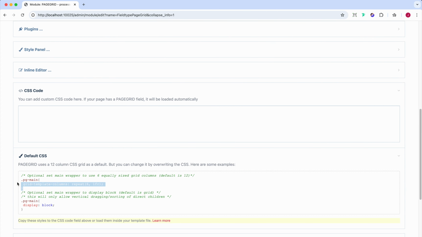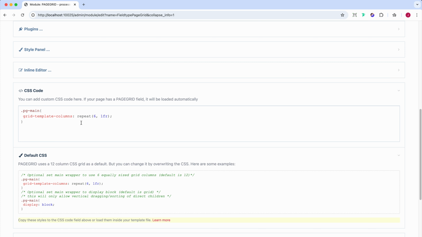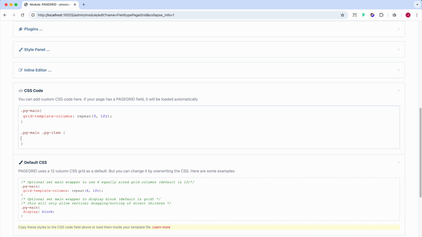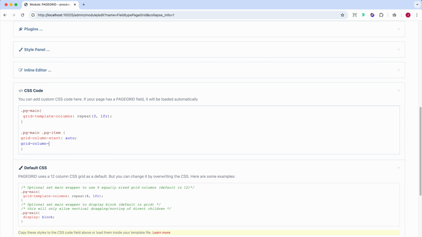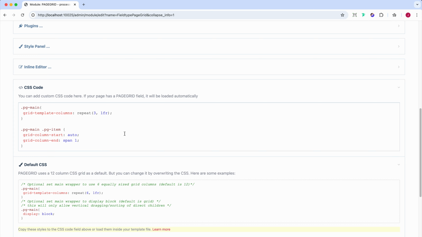For more advanced customization, it's probably best to include a main CSS file on your main PHP template, but for this example, let's do it through the CSS field. Here we are changing PageGrid's main wrapper to a 3-column grid, and we are forcing all the items to be positioned automatically on the grid and that they only occupy 1 column. Next, let's save these settings.